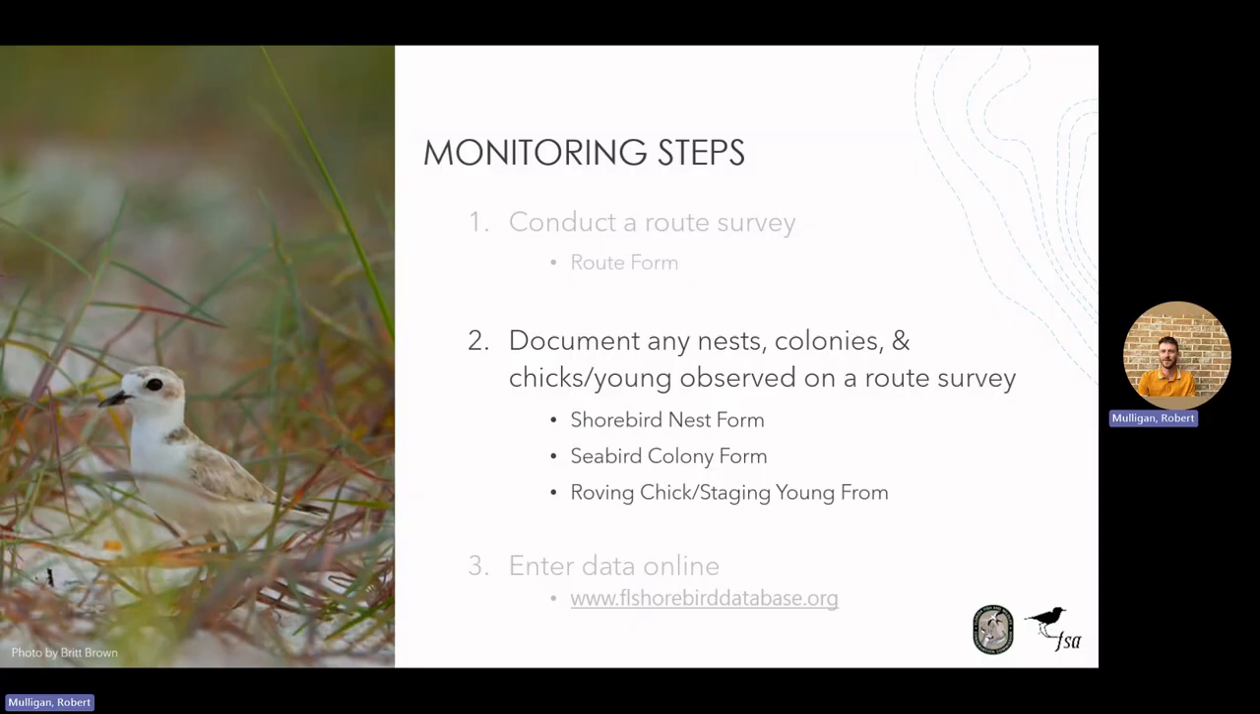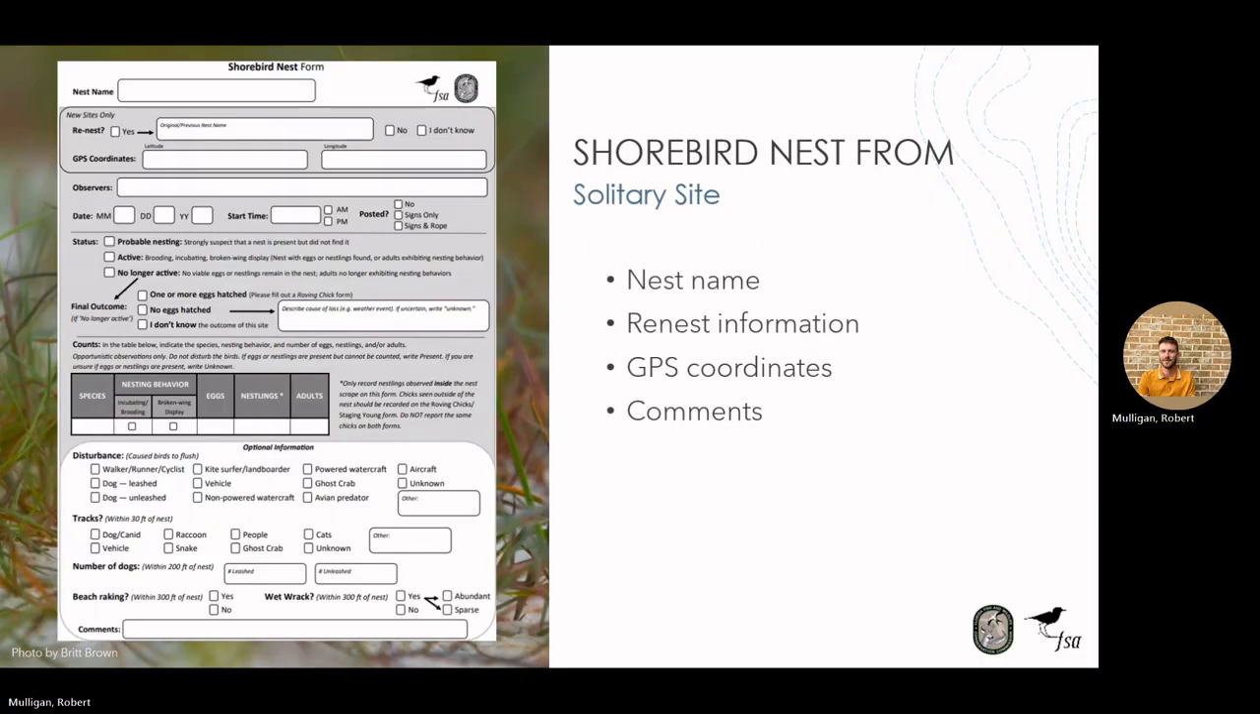Step 2 is to document any adults nesting, chicks, or young observed on the route using the Shorebird nest form, the Seabird colony form, and the Roving chick/staging young form. Let's start with shorebirds on page 7 and 8 in the protocol.